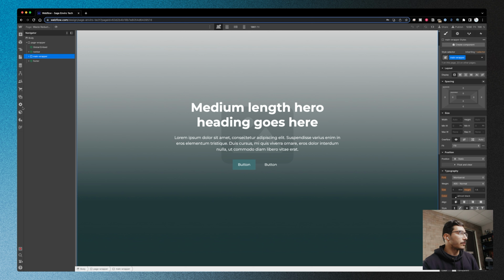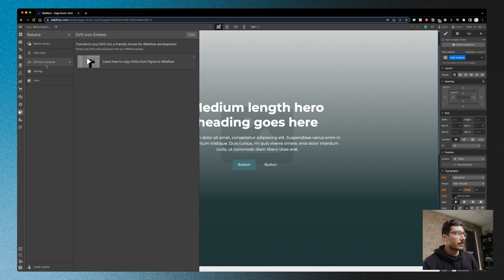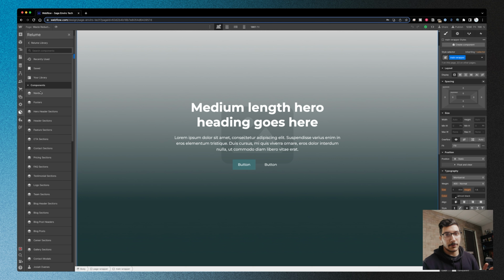I can do Relume. We can do the SVG icon converter. It'll take you to that. Do some settings, change which style guide you're using, Finsweet or Relume, and make sure class syncs on. But you see the Relume library. What's cool is that this syncs up with what you've saved. It was a part of your account. And also, of course, all the components here too.